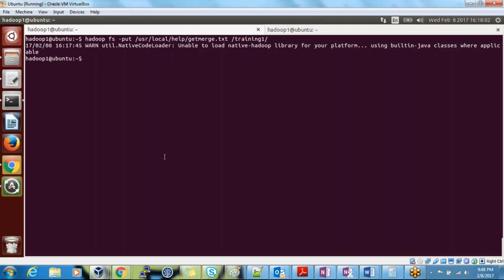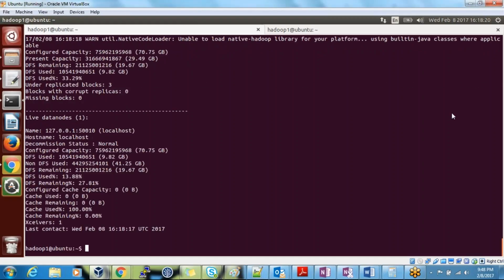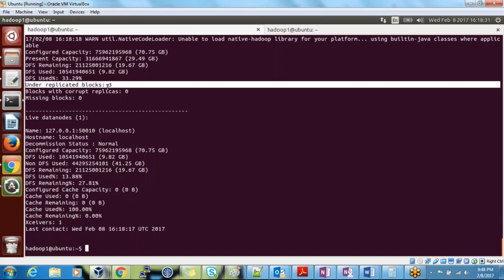Now I'm executing here. Under-replicated, only 3 blocks. Very good, this is what I was trying to say. Under-replicated, only 3 blocks. Okay, so now you understand. This is actually to clear your doubt.